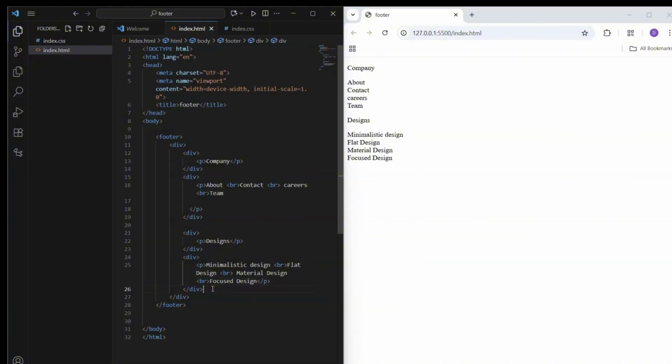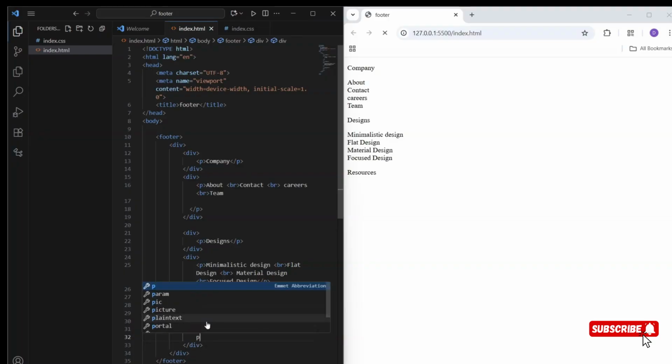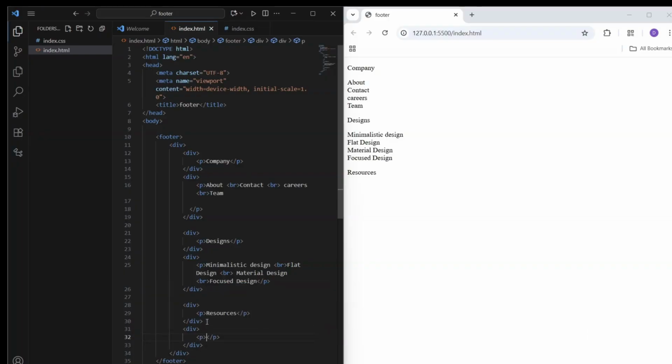Then we create another div. This div is for the resources. So we give it a p resources. Then we create the different types of resources also in another div with the p tag. So the first type of resource is the market research.